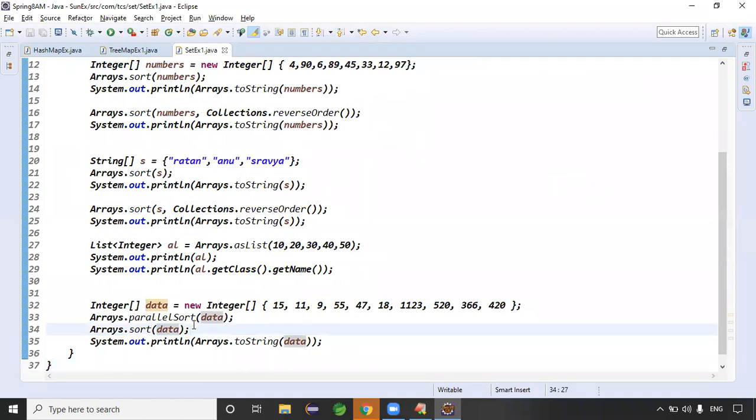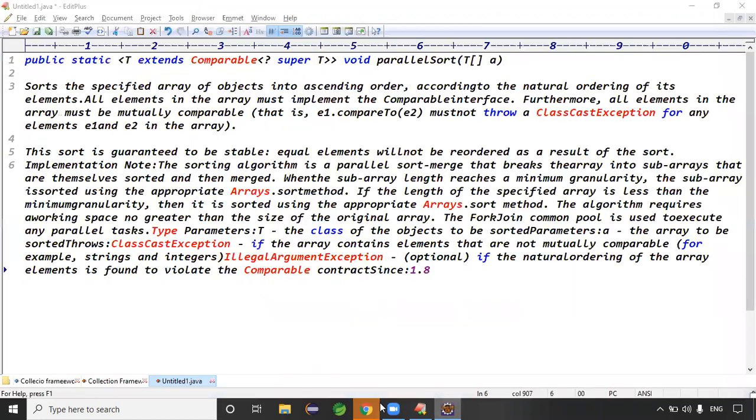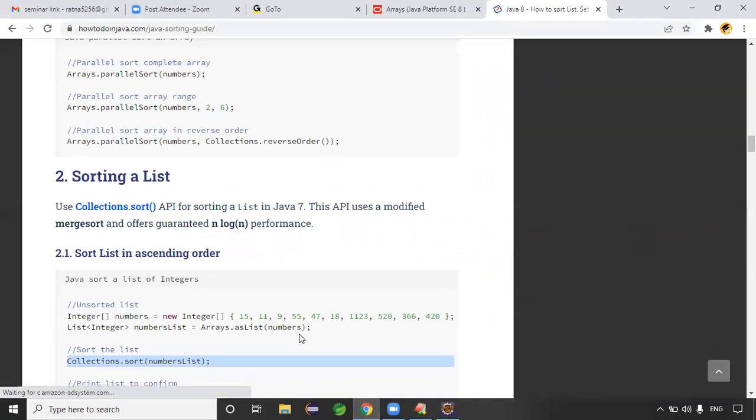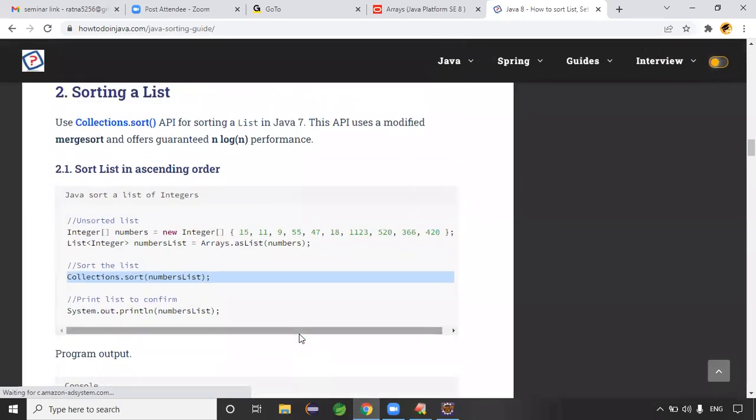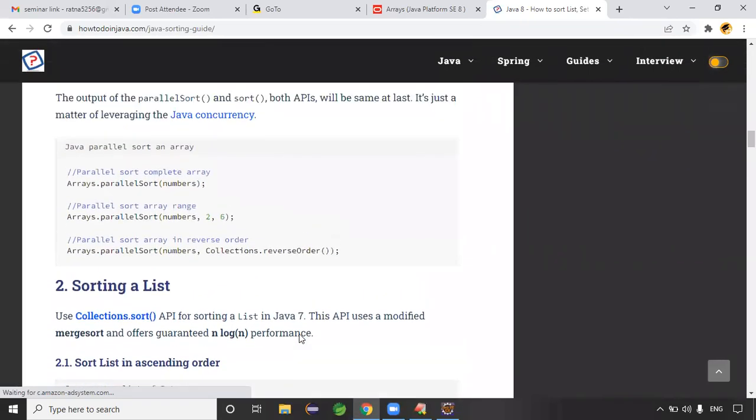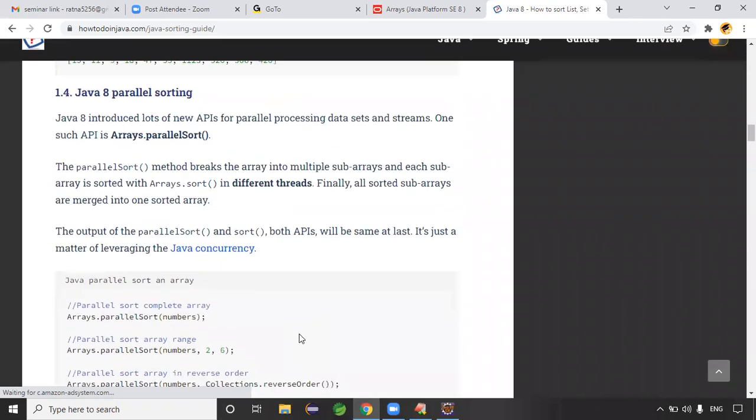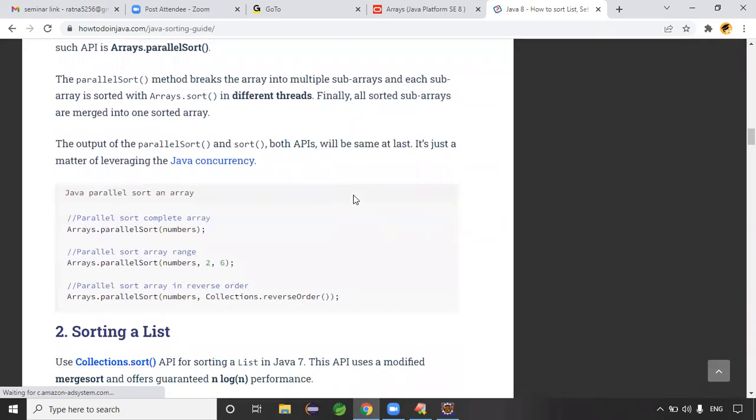Okay, guys, that's my mistake. Leave it. Actually, if you give 2 to 6, only the 2 to 6 range will be broken into pieces. That is called parallel sorting. Yes, parallel sorting means it breaks the data into multiple pieces. The parallelSort method takes the array into multiple subarrays. Each subarray is sorted in different threads. Finally, the sorted subarrays are merged into one sorted array. Yeah, finally it is merged, right?